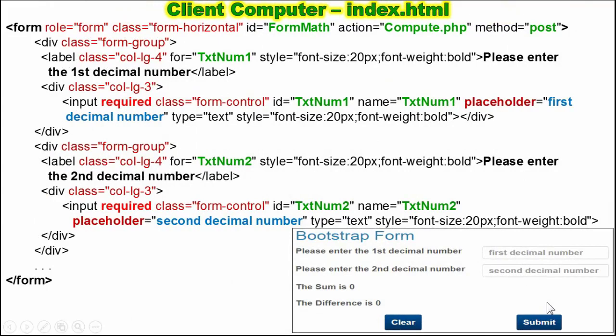Let us study the entire code of Ajax Activity Number 1. First, we proceed to the index.html as represented by the client computer, where it displays the graphical user interface for the client user to interact with the web page. The form tag contains Bootstrap commands for typography, input validation, and buttons. The highlighted red marks are Bootstrap commands.